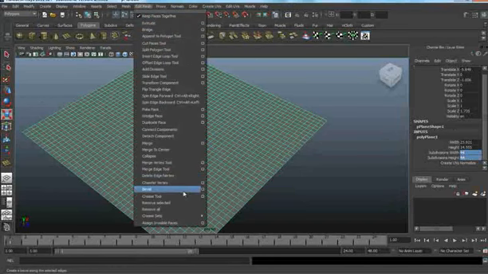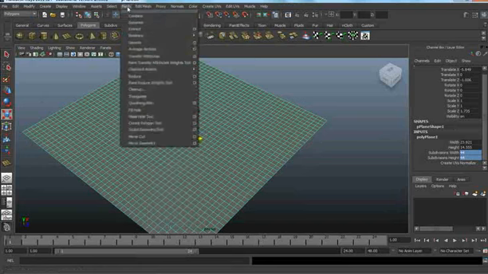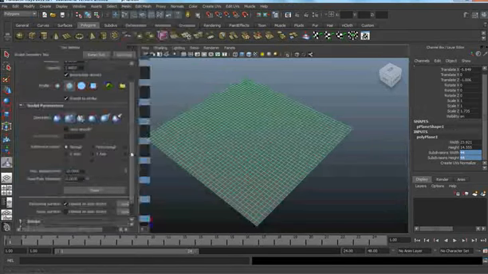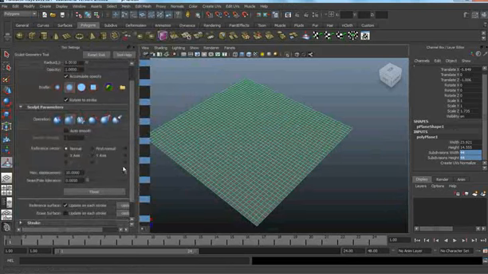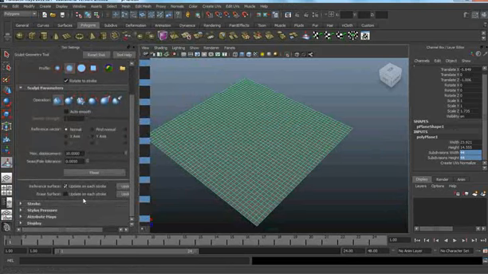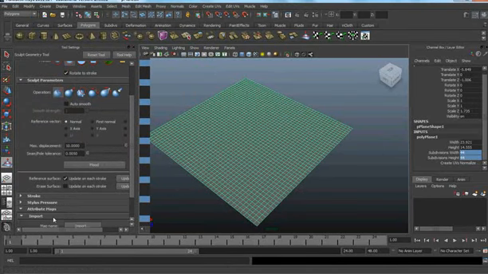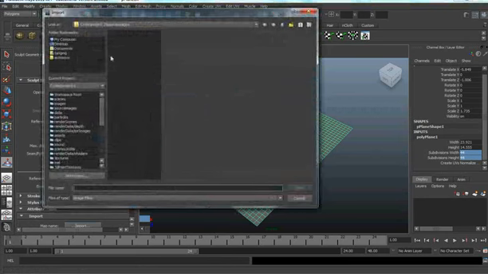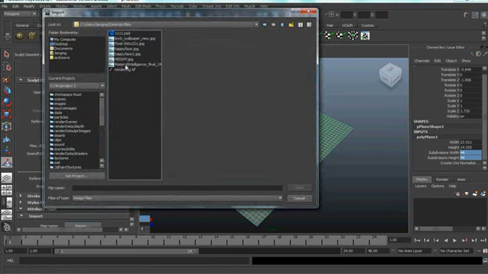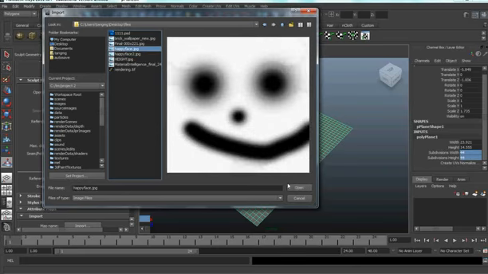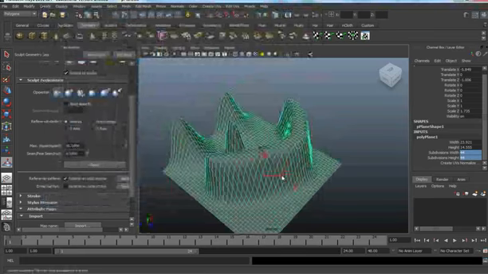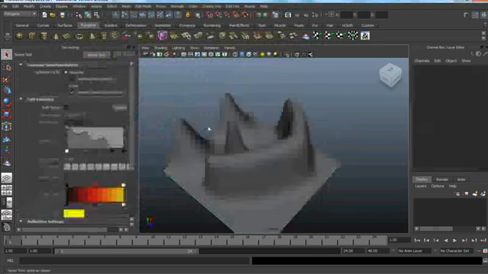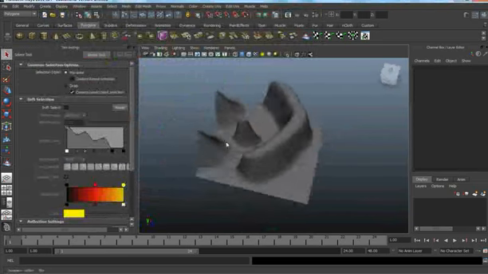So here I'm going to sculpt geometry, the same thing. And here I can load another image as attribute maps. Import. I want to find that image, like happy face. So what happened is, well, here we go. We got this happy face loaded here.